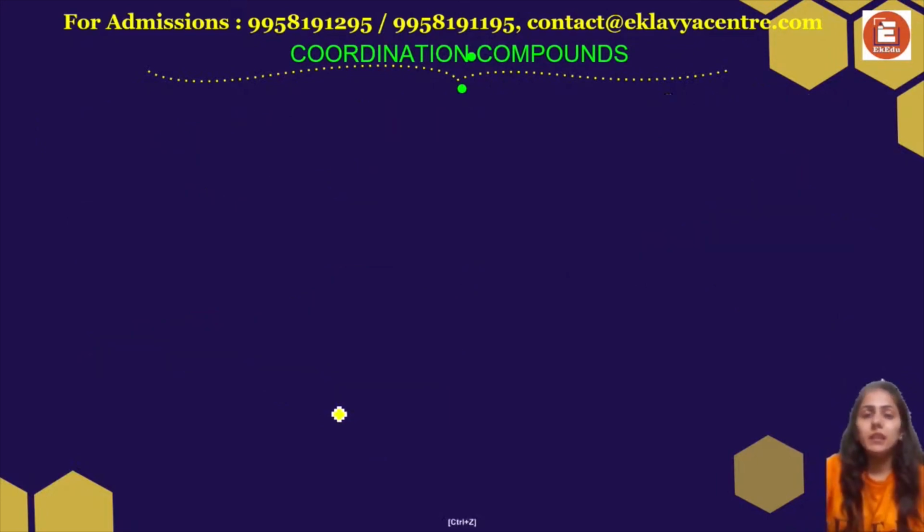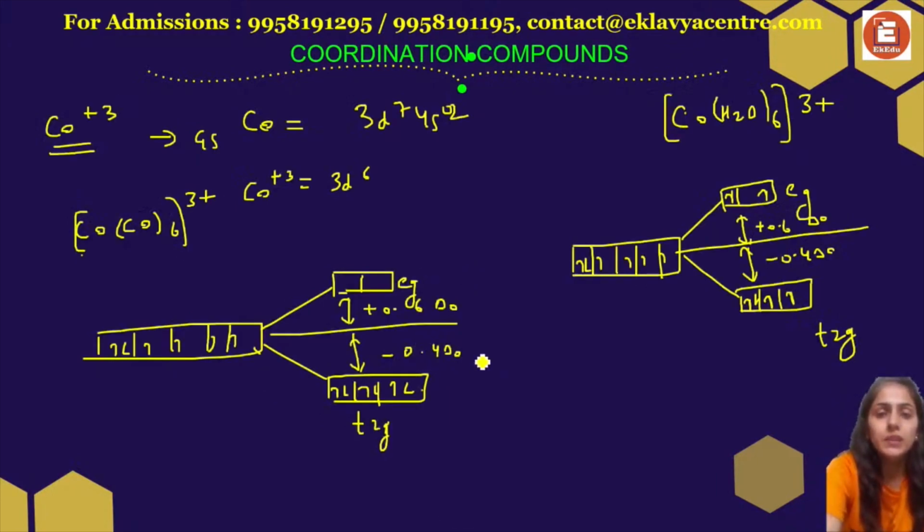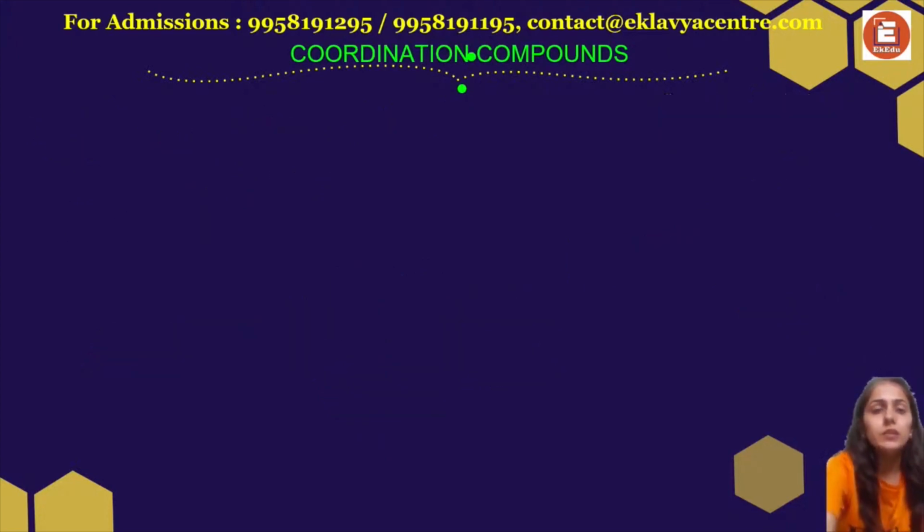The other way of saying it, as I've told you earlier, is minus 2 by 5 delta O and plus 3 by 5 delta O. So let's find out the CFSE values. Before finding out the CFSE values, we need to calculate the pairing energy.